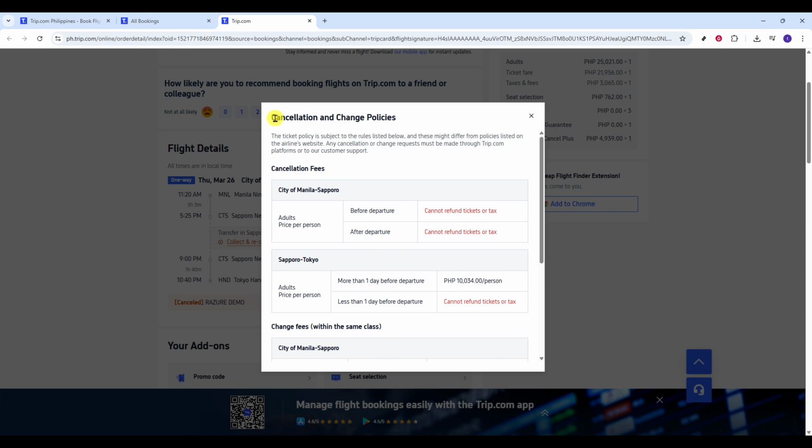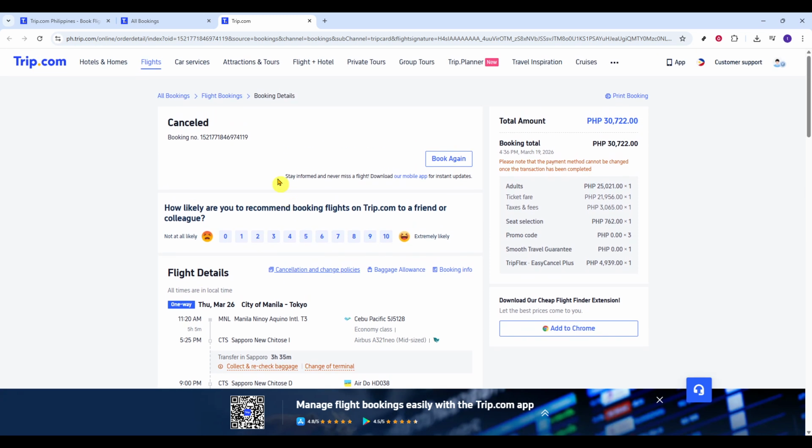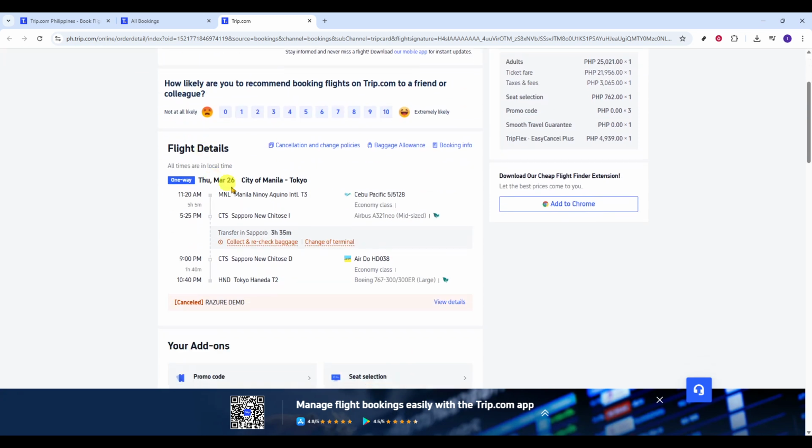Scroll down the booking details page and look for the Change Flight option. It may appear as a button labeled Change or Modify under the flight information or in a section with other self-service tools. Click it once you find it. From here, Trip.com will guide you through the change flow. Availability, fees, and any fare differences will depend on the airline's rules and your original ticket conditions, so make sure to review any notices that appear.